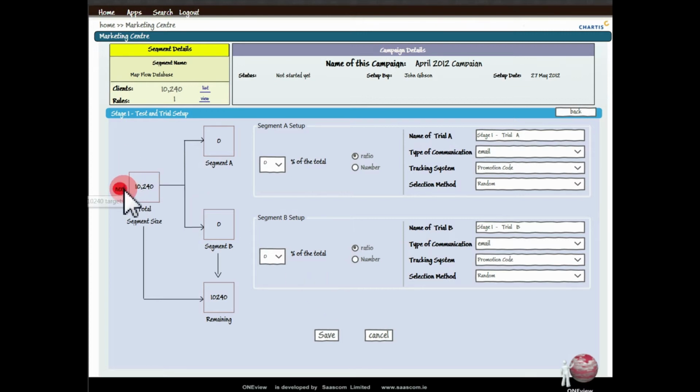We see that we have 10,240 people in total in this database. We decide what percentage of this group will be used for the trial. Let us say we select 5%. The system automatically sets up the B segment to be the same percentage, although we can adjust this if we wish. We see that our 5% selection puts 500 people in each trial group. We also want this 500 people to be selected at random, so we select random in our selection method box.